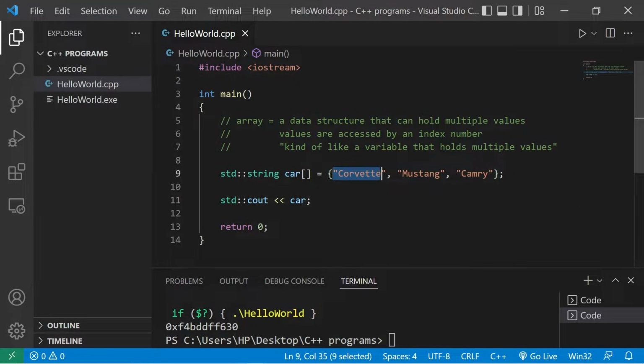If I need one of these elements, one of these values that's found within the array, in order to access it, I have to do so by an index number. After the array name, I will add a set of square brackets, then an index number. The first element in an array has an index of 0 because computers always start with 0. And we have our Corvette. It's kind of like a parking spot number. That's why I went with this example of cars.